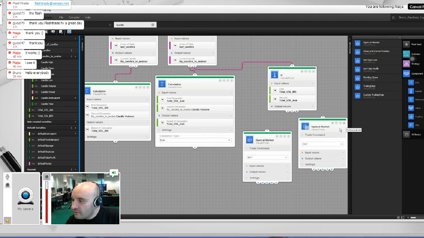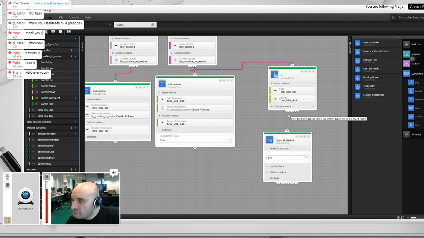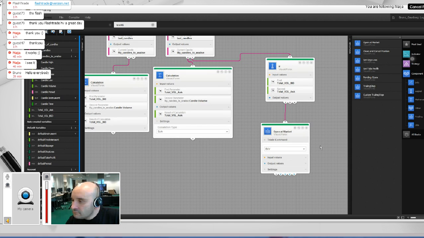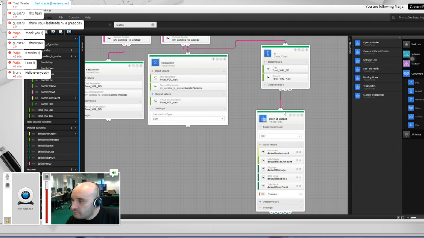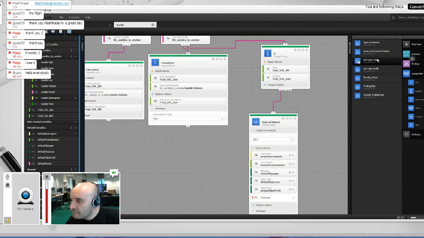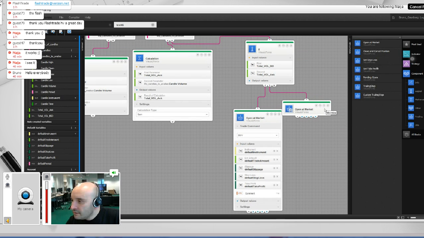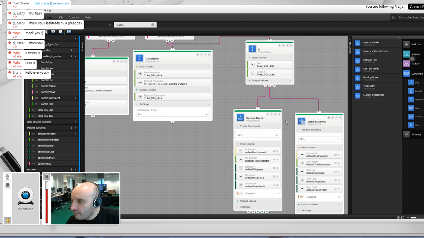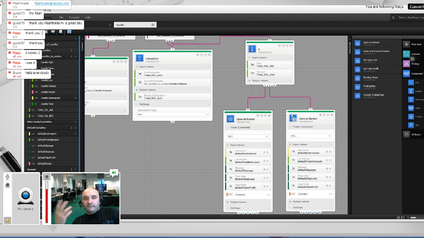If one is bigger than the other one, or open at market in different directions, even if one is bigger. It's really up to you. Or you can use these volumes in a calculation.